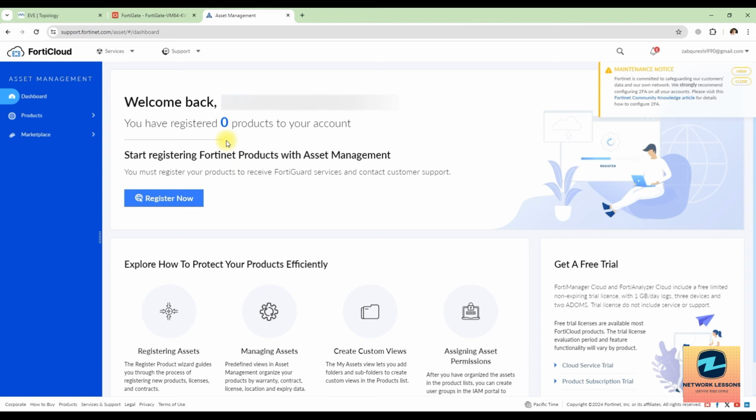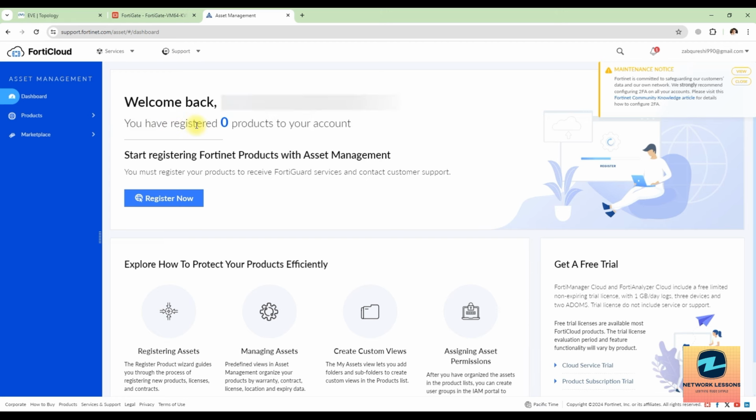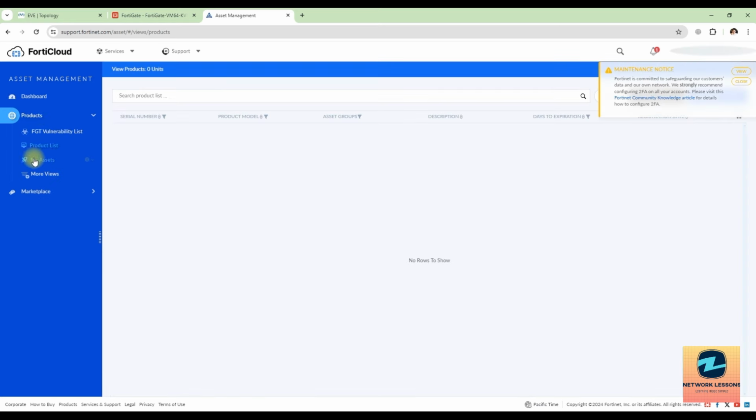Okay, so I'm inside my dashboard. The most important thing is the dashboard. Here you can see how many devices have been registered in your account, and the second most important is my assets under the products, right? So you go here and you can see all the firewalls that have been registered here.